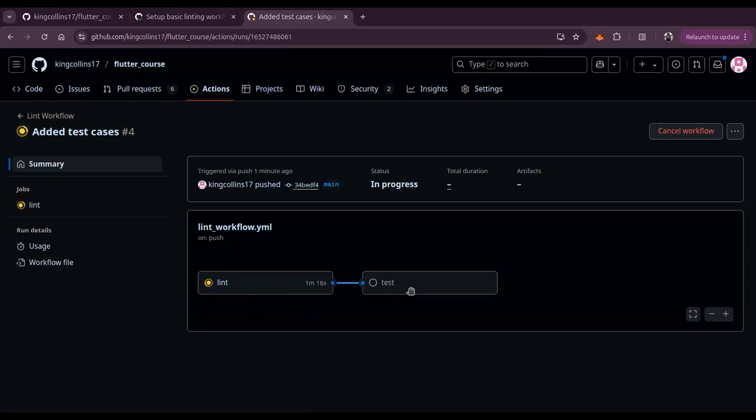While we wait for that, does anyone have any question at this point? I think we are coming to the end of the class. You can see lint has successfully completed and test has started. If you have any question, do not hesitate to ask while we wait for test to finish.